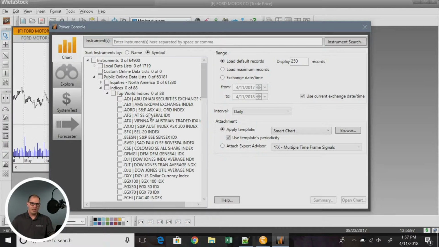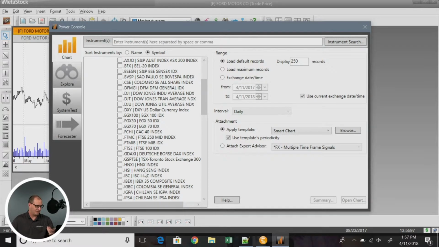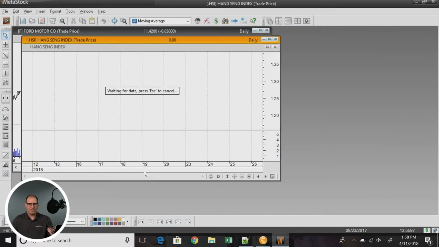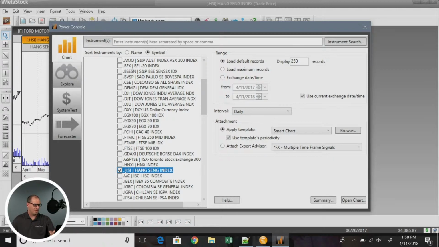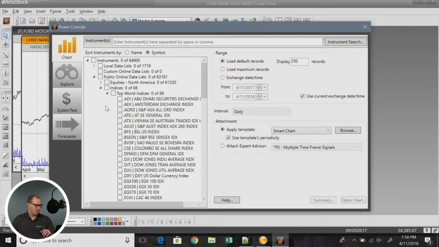Now that I'm right here, I can do a couple of things. One is if I see a symbol I'd like to open, I can just select it and then hit open chart, and it will open that chart. It's very similar to just typing my symbol in up at the top. The other option I have, and this is new to MetaStock 16, is I can just find a symbol, double click on it, and it will just open up the chart for me. So that way I don't have to check it, then come back. It'll just take care of that for me. And going back to the Power Console, you can see that's selected now to be opened. So that's an easy way to open up those symbols.